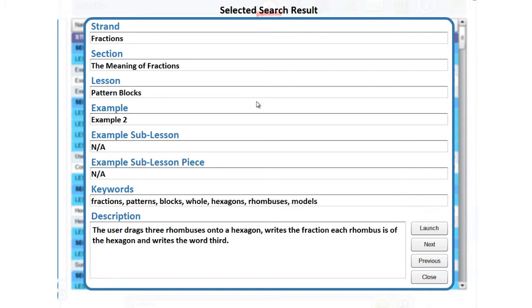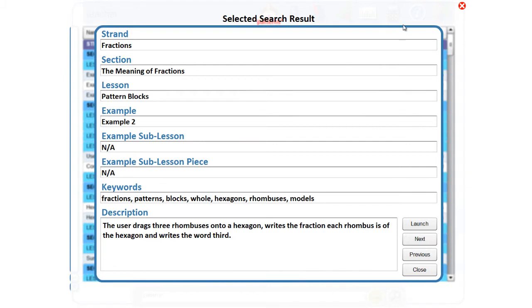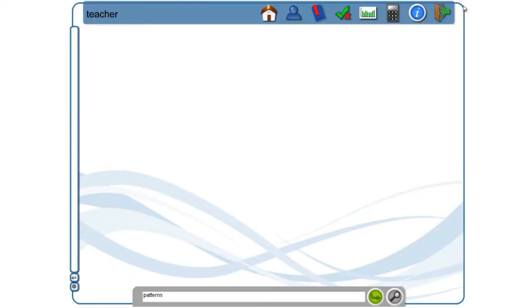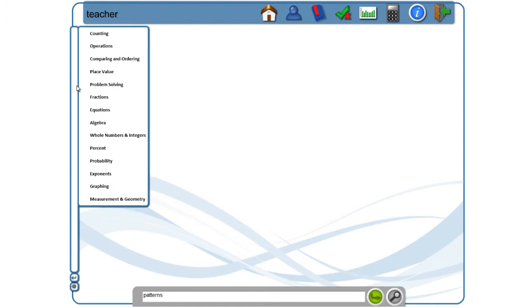As you can see, the search term was found in the keywords. You can click the Launch button to launch the particular lesson, Next and Previous to see more results, or press the Close button to go back to the list of search results. Clicking the red X at the top of the screen will return you to where you were before using the search panel. To launch a lesson, hover over the menu bar and navigate to the desired lesson of your choice.